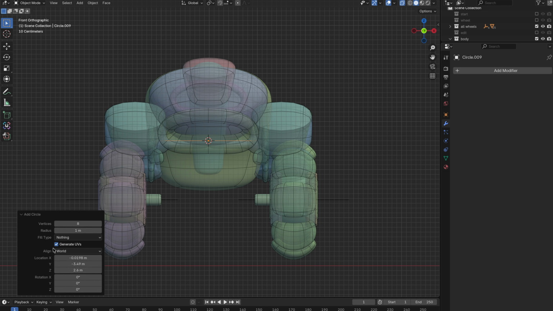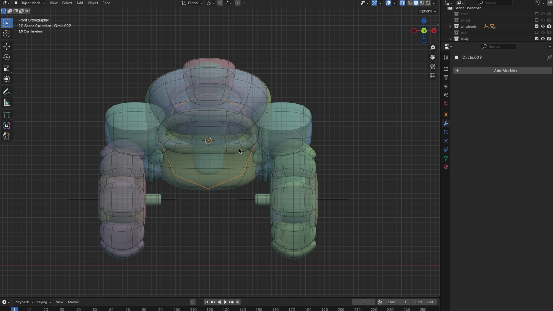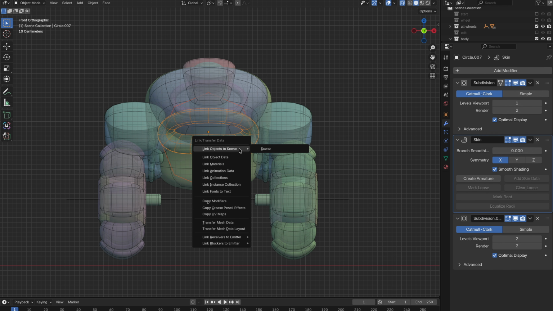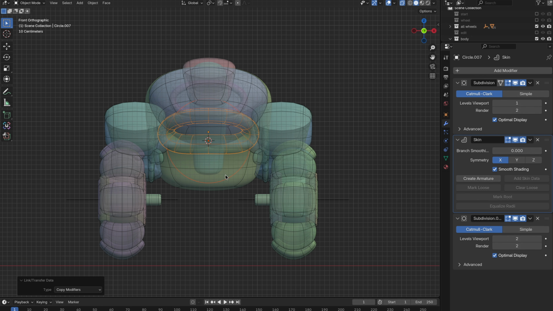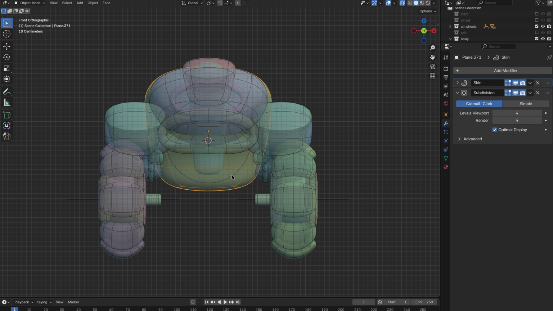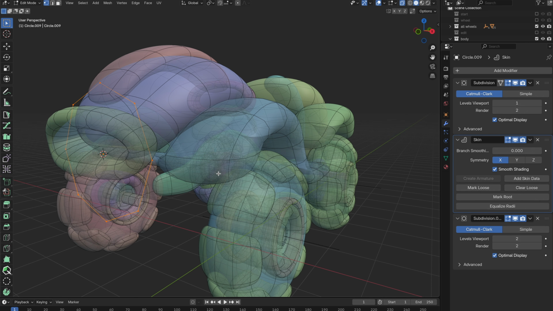Let's make the steering wheel so we can finally take this for a test drive. Here's an amazing workflow hack. Select your new mesh, shift select the Radiator grill, and press Ctrl+L to copy all the modifiers.